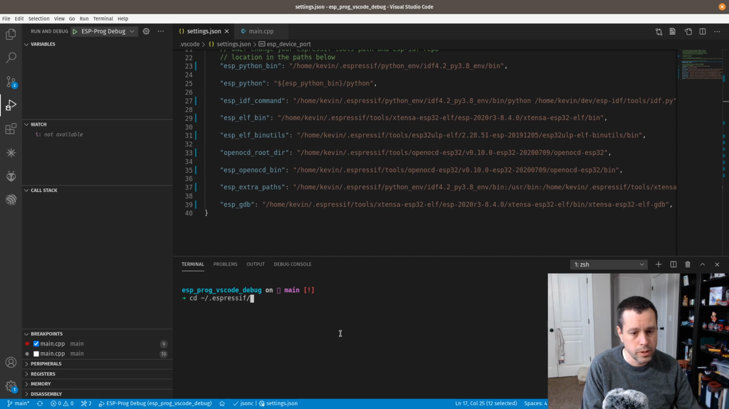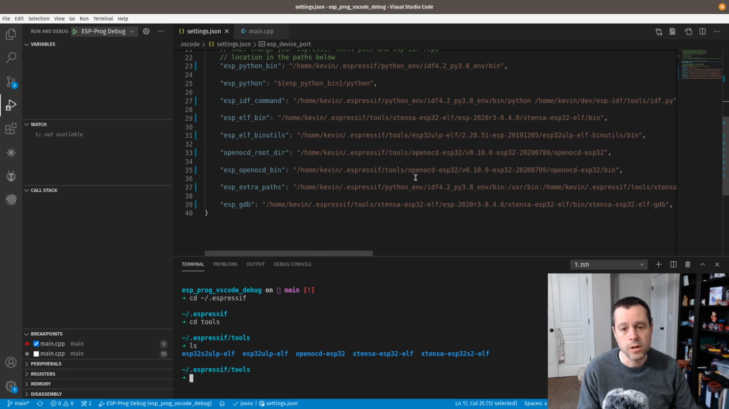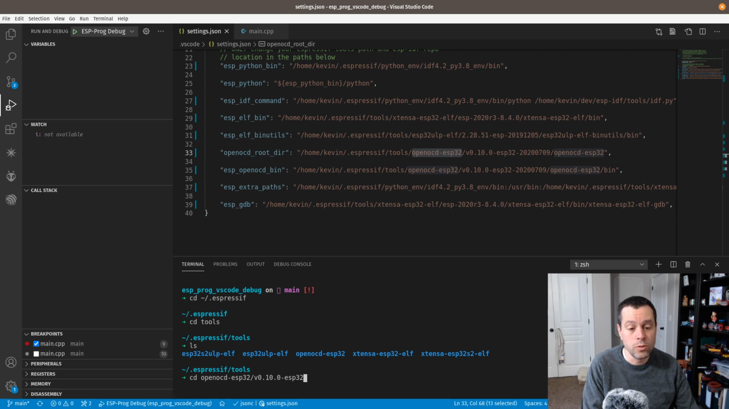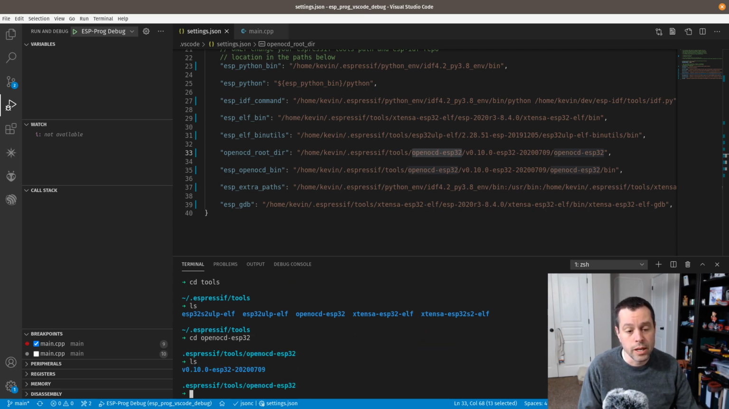dot espressif, we'll cd into tools, and you have a bunch of different tools here, and you can see which ones we use. Like, for example, OpenOCD ESP32, the version 0.10.0 plus a whole bunch of things. So if I just cd into OpenOCD ESP32, there's the version. And so if you are on a different version of ESP-IDF, you can come into this tools and then just look at whatever the version of yours is, copy that there and replace it.